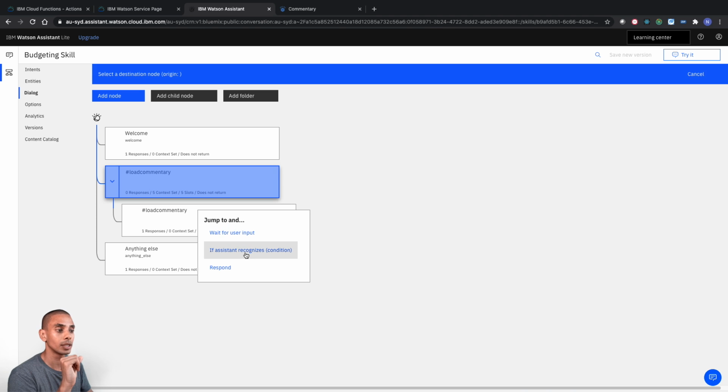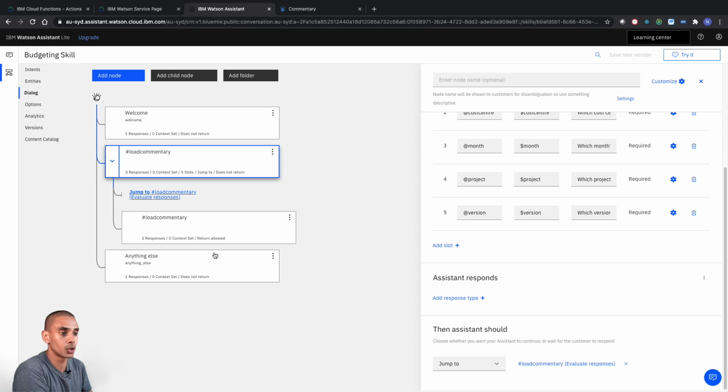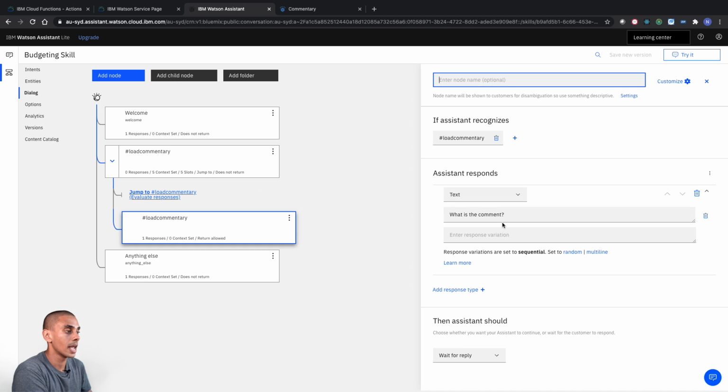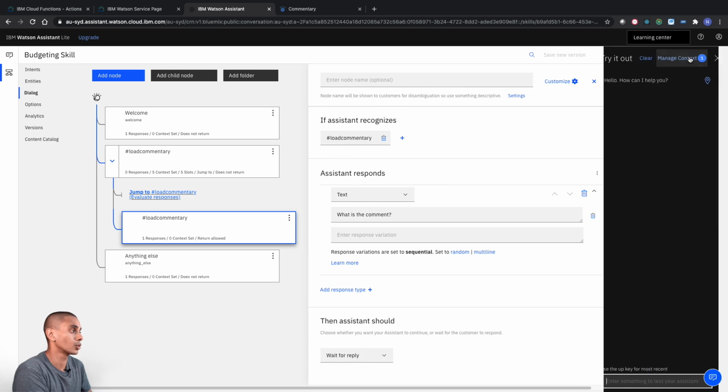And then, rather than waiting for user input or whether or not we've recognized a condition, we're going to choose respond. So this is basically going to get our assistant to jump from here automatically to this node and ask us what is the comment. So we can go and try that out.